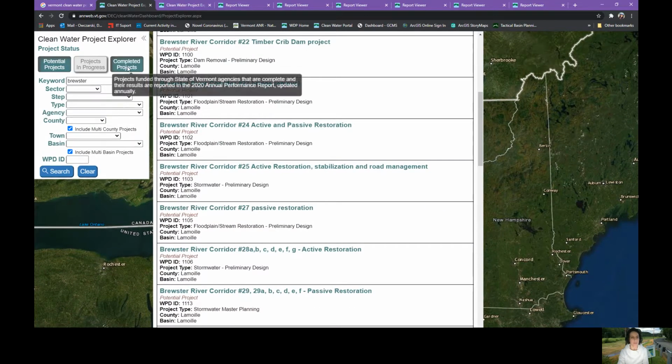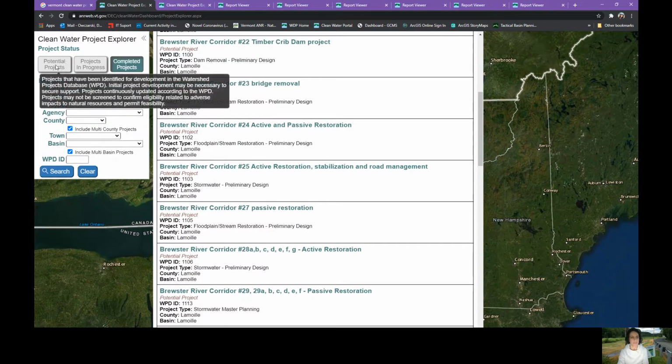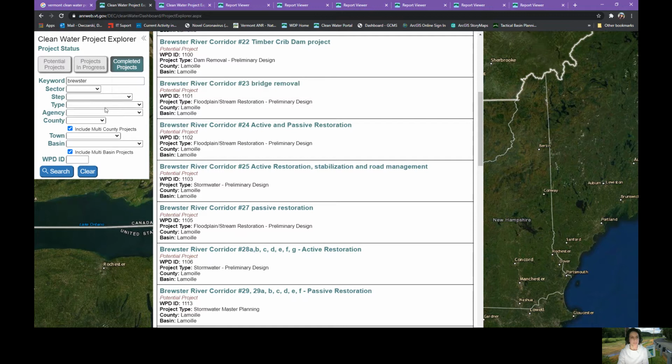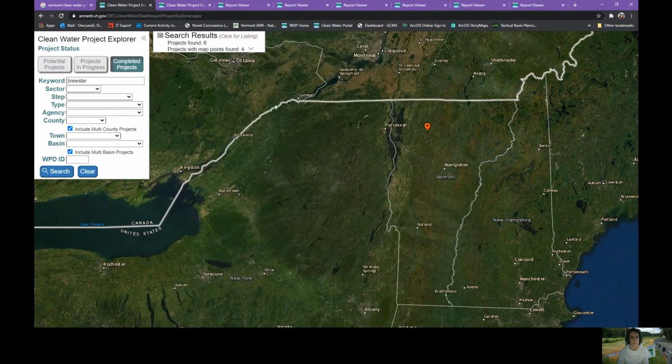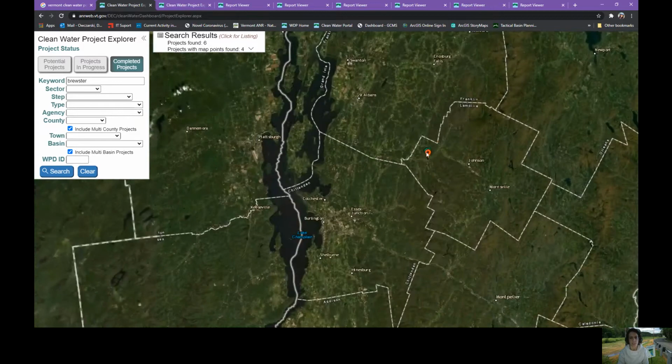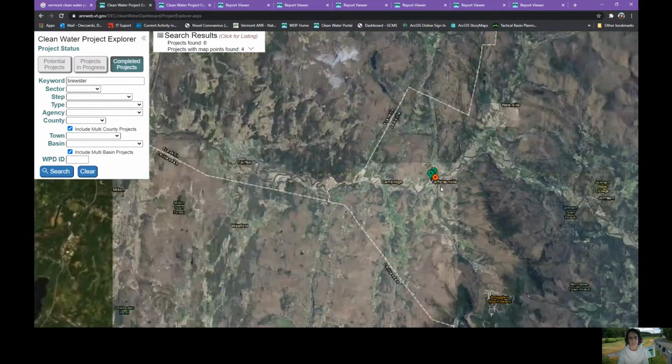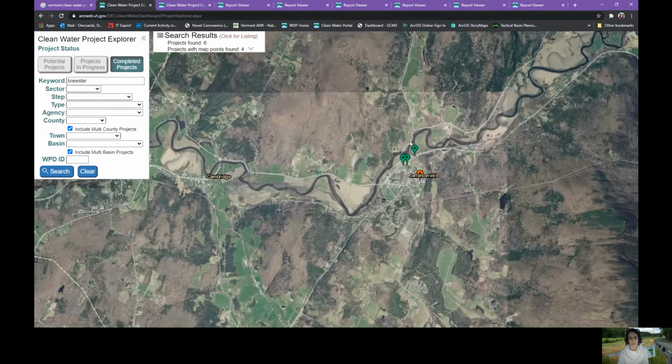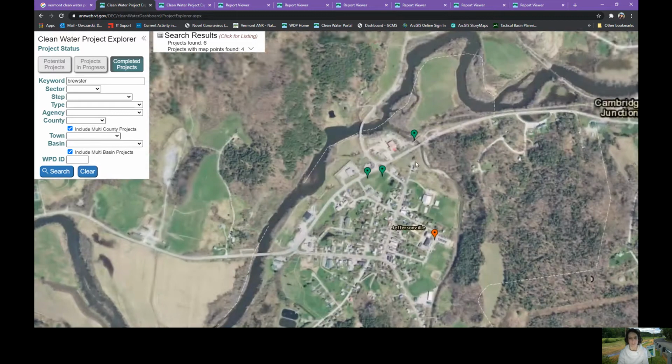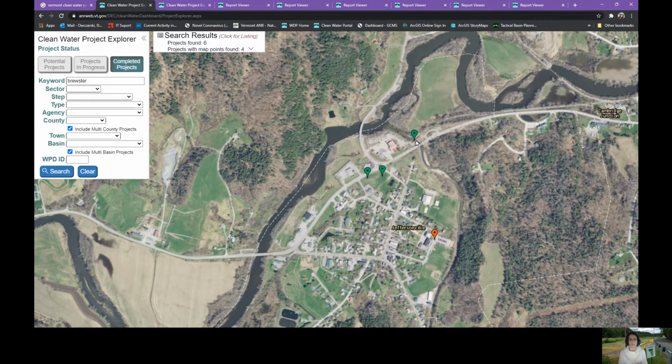Now let's look at the projects completed. So you can click that and you can search, and those projects will show up. And what's neat is you can zoom in here and you can see where those projects were completed. So you might remember that bridge project that I showed you earlier on the Brewster River, where we saw the floodwater pushed against the bridge. This is the area where it happened.